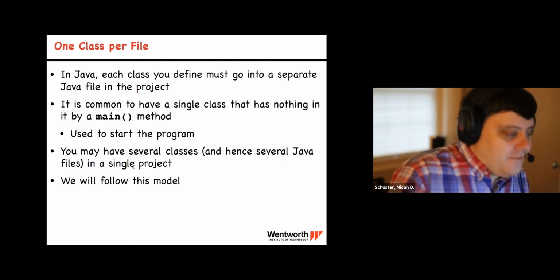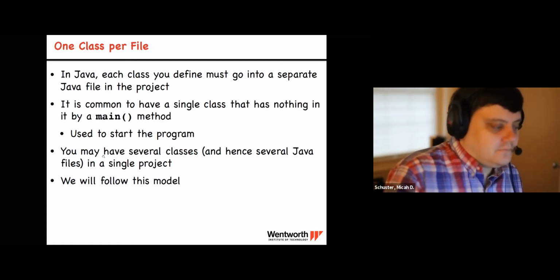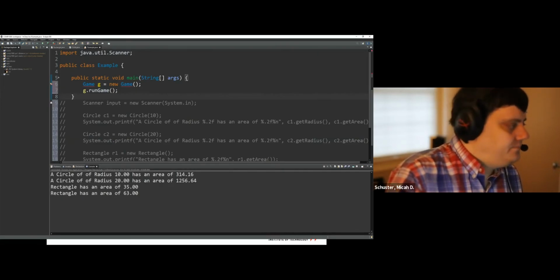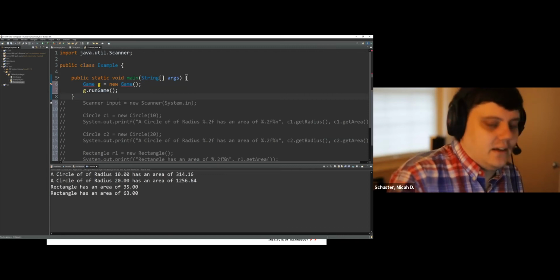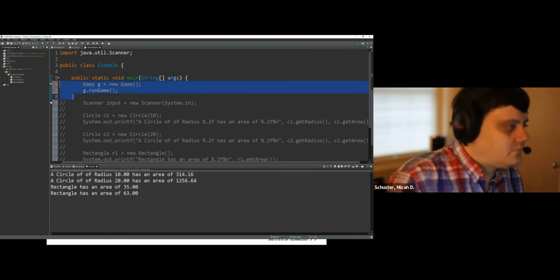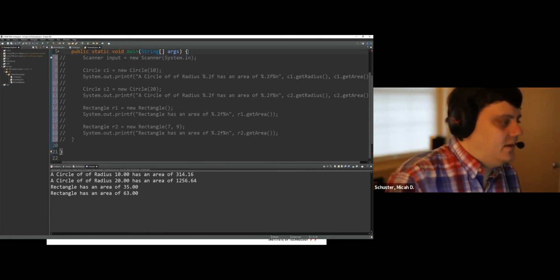You will likely have many classes in a single project. In this one, I've got three: circle, example, and rectangle. Let me actually go back to have the speed sort of normal here.